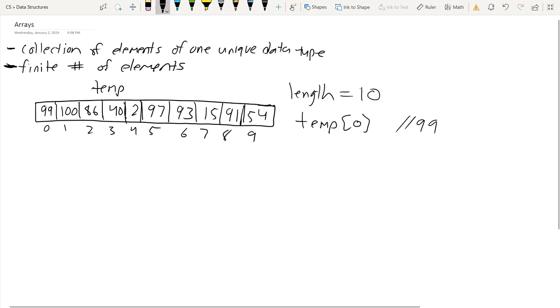So just understand the difference between length and indexing when working with arrays, and we'll do an example of this in a bit. So if I want to access the last element, I would do temp[9], and that would give me 54. I hope that made sense. I hope you understand the difference between length and indexing, because that's one of the most important parts of working with arrays. But now I'm going to go over declaring and initializing an array.